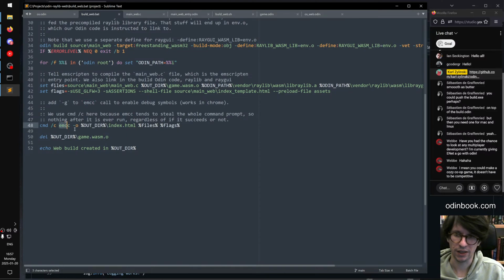So that's why you run the emcc and you say that this is the index, this is just a little index HTML wrapper file with a canvas in it or something like that. But what this one does is that it takes our game wasm thing. This is our Odin code in here. And then it also takes a Raylib over here, right? This is the pre-compiled Raylib web lib. And then it also takes the main web.c. So this is the entry point for the web program written in C.